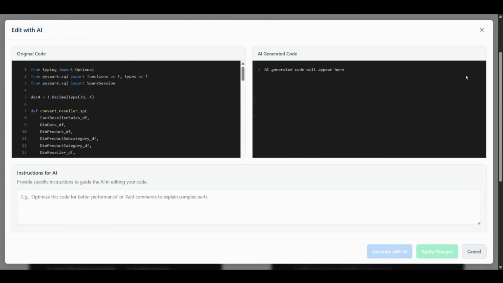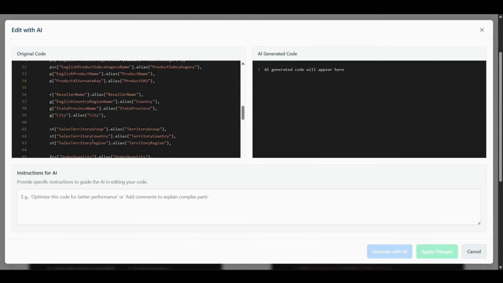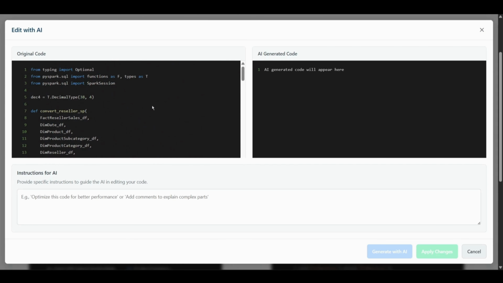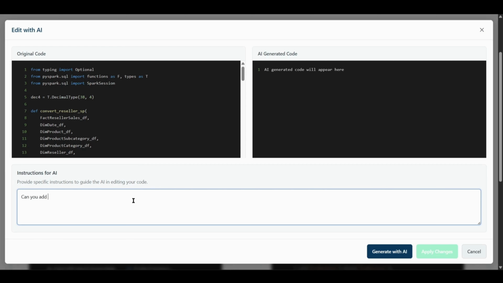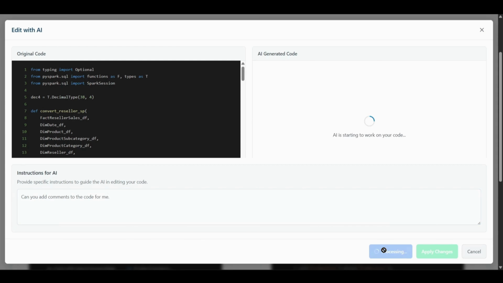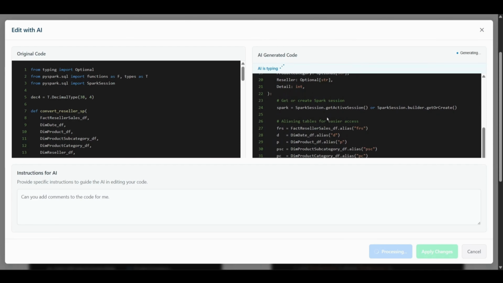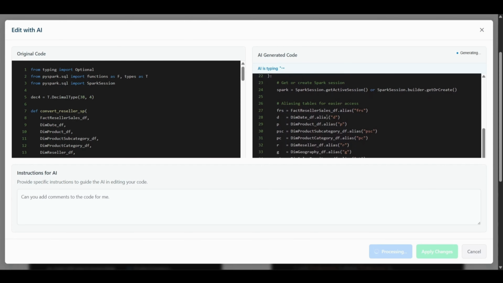And then we also have the option to edit with AI. So let's say you want to understand this code better. We can ask the AI to come up with helpful comments within the code. And here you go. It's the same code but with helpful comments this time.